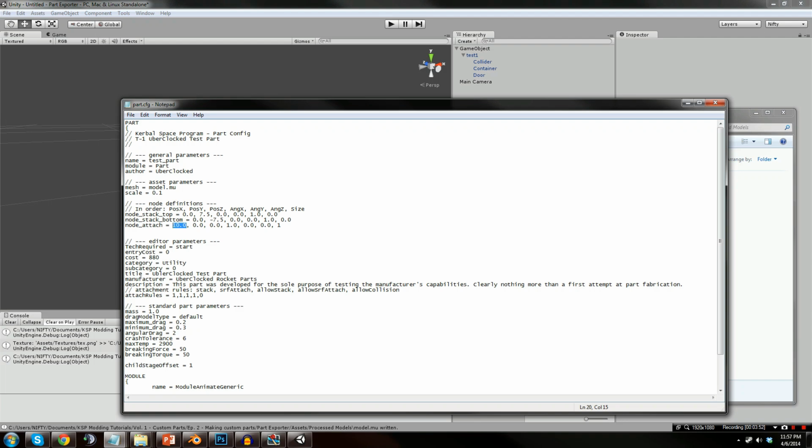This defines what another part can do to attach to yours. For example, this part stacks. It attaches on the surface, in other words, on the side. It allows stacking. It allows surface attachments, such that those can be attached on the side, but it does not allow collision. More various key variables are those such as mass, drag model type, which is normally left to default, the crash tolerance, the maximum temperature, braking force, and braking torque.